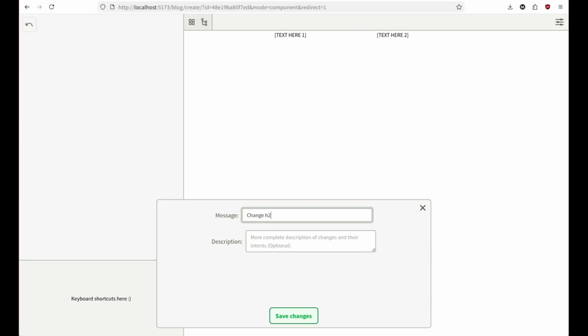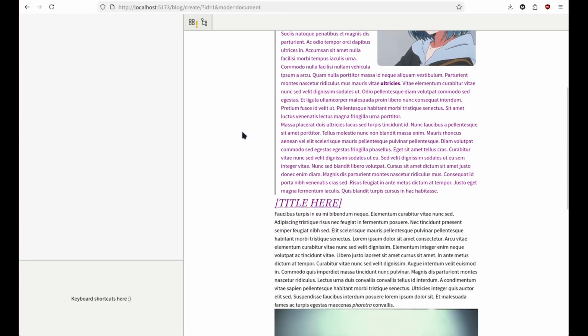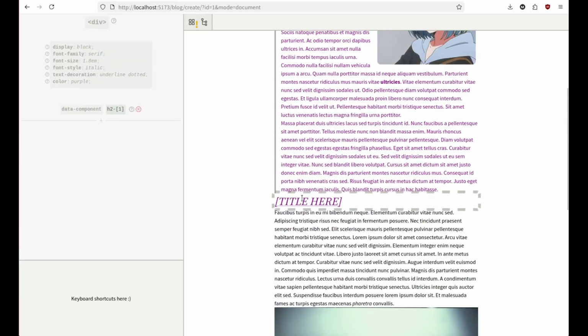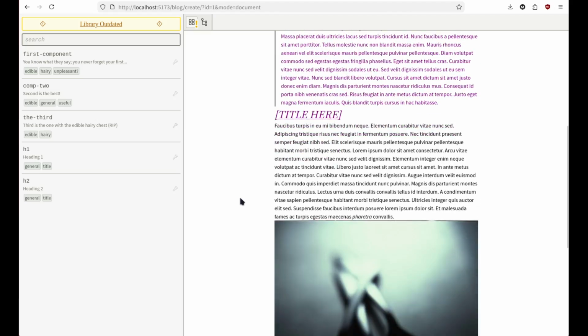So we can change H2 color and add dual column component, for example. And we can save the changes. And now that they've been saved, we can go back to the document here. And we can see the title is still purple. And if you look in the components, there is no dual column component available to us for this document.